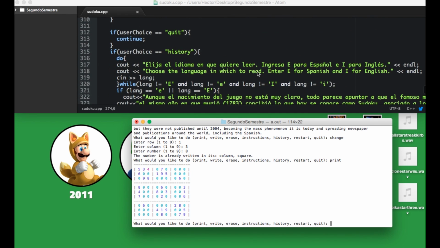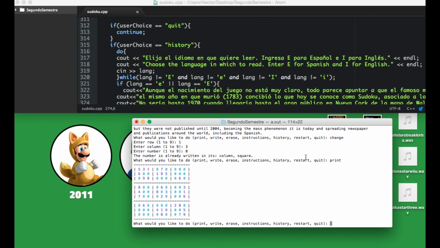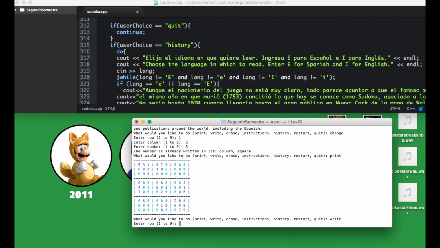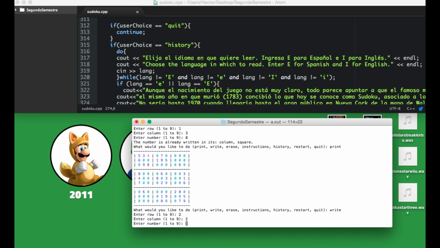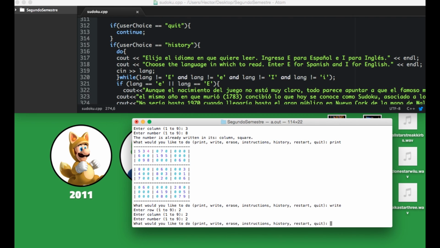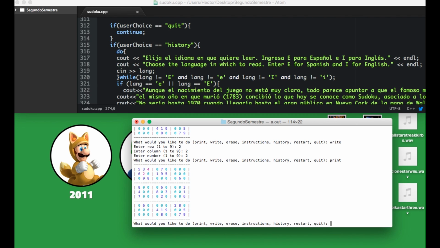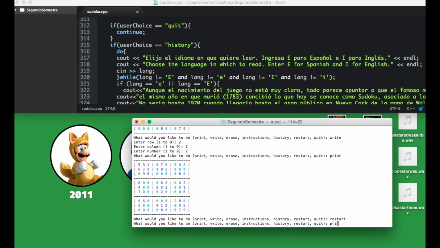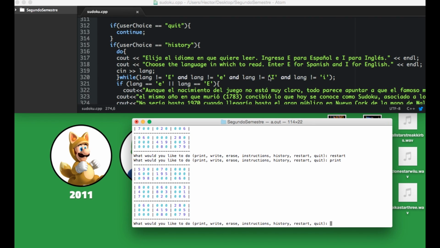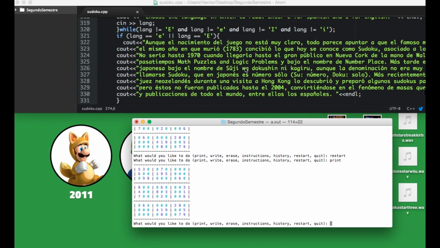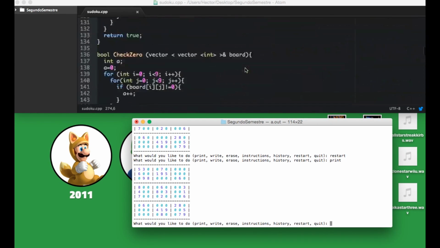If you place, well, I already did that, but for example, let me just write another number. Enter row 2, column 2, and I want to write number 2. Just 2's, and I'm going to print this, and now I have 2 values written over here. And if I write restart, let me print it again, and there are no more values. It erased every single one of the user input values.